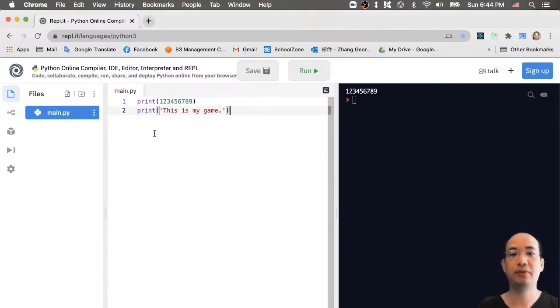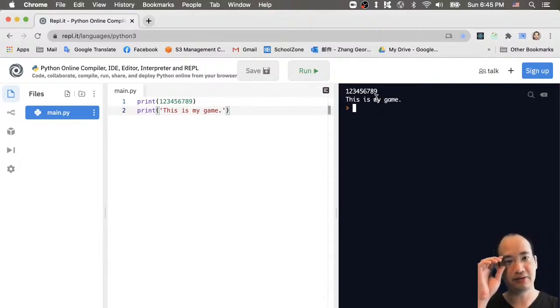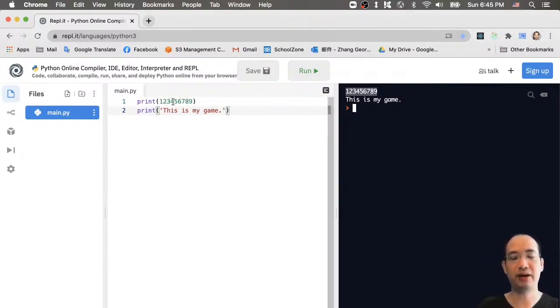Once we have this print and we want to output it to the black box, how are we going to do that? We will click run. Right, so now you should have 2 outputs. The first one is the number, the very big number 1 to 9, and the second output should be this is my game.